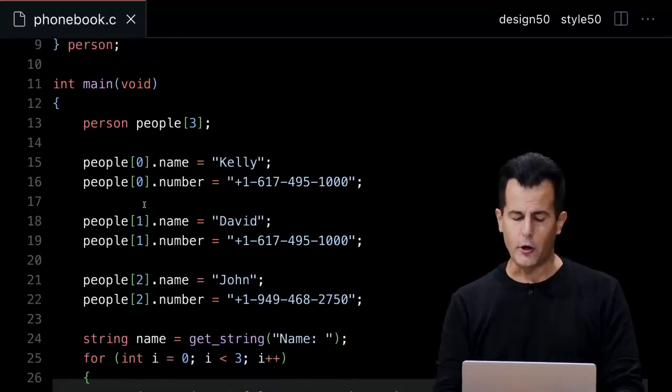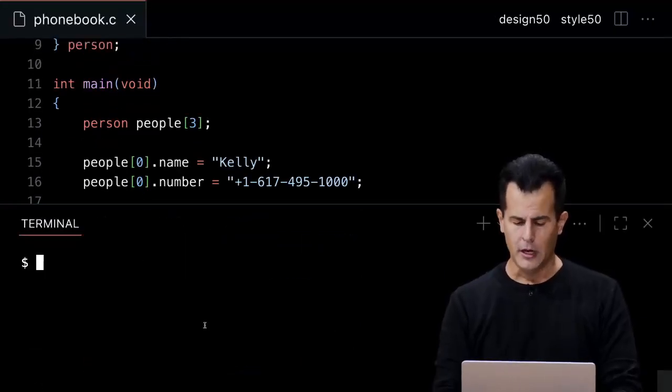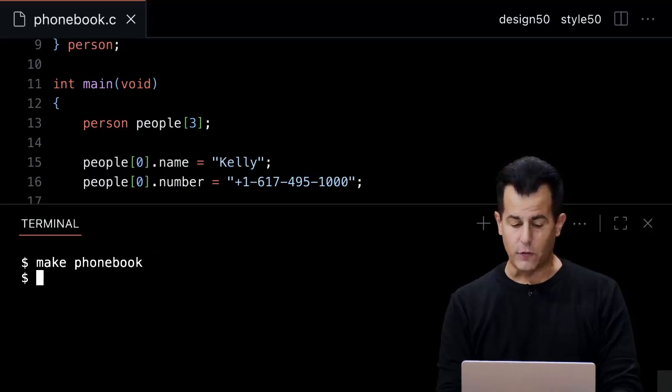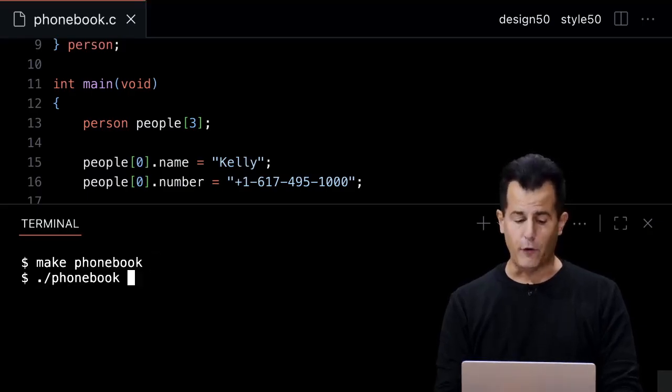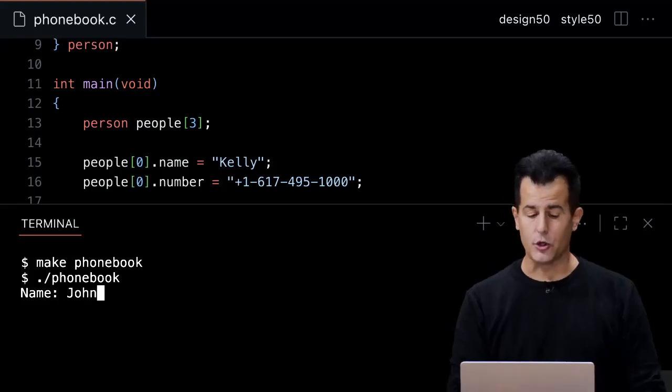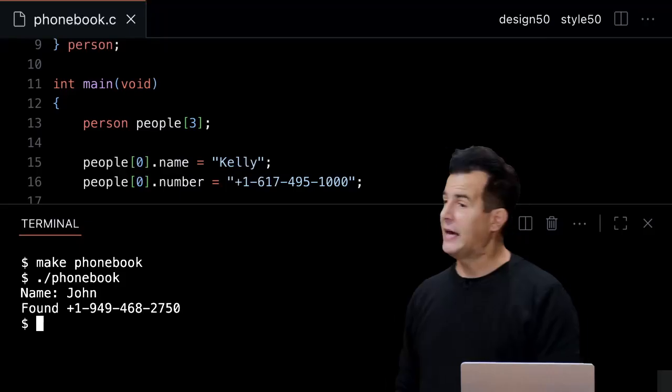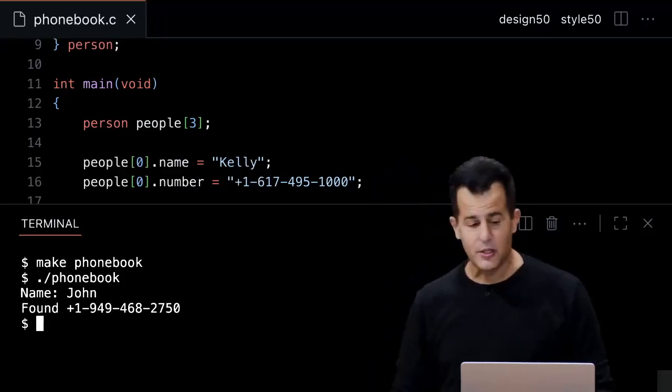All right, let me go ahead and open my terminal window and clear it from before. Let me do make phone book to make this version. So far, so good. Make phone book, enter. I'm going to go ahead now and search for, say, John. And I have again found his number. So this is still correct.